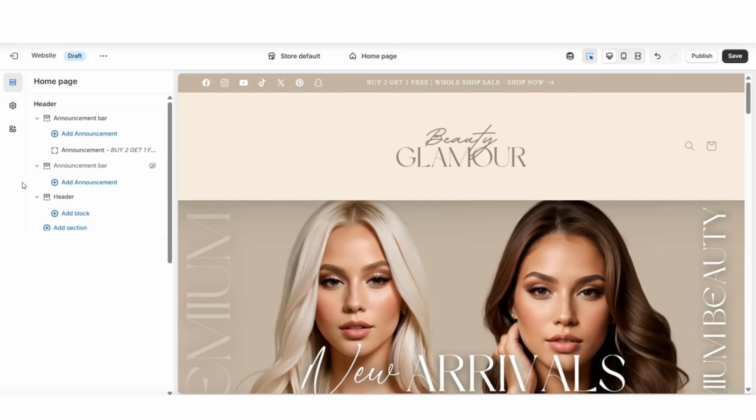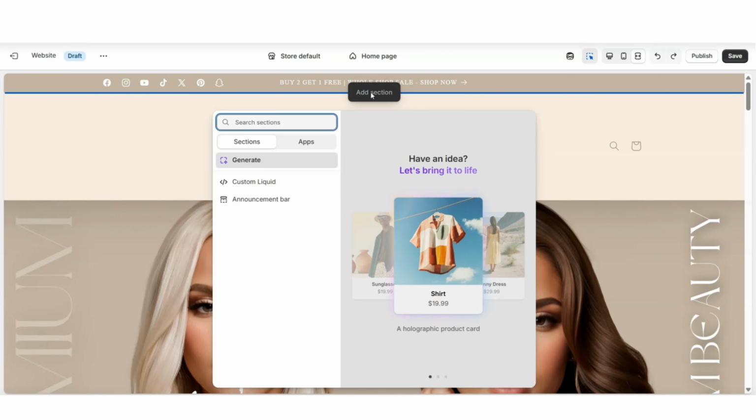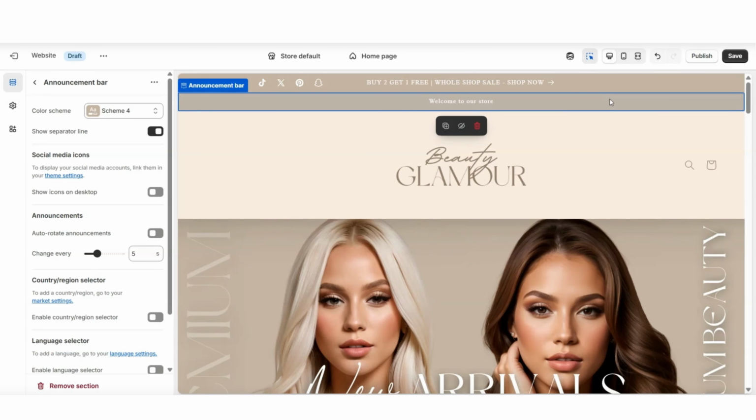There's more types of announcements you can add. So you can hover over your announcement bar, click the plus icon, and then you can insert another announcement bar. This is where we're going to be creating a shipping announcement. So for example, if you have free shipping on orders over $35, or if you have a specific shipping announcement that you need to make based on specific countries, you can make that here.